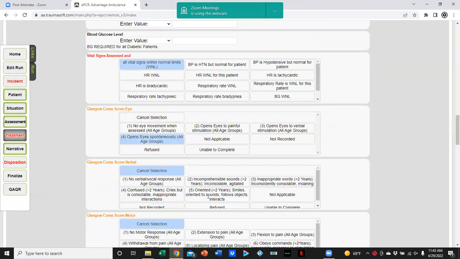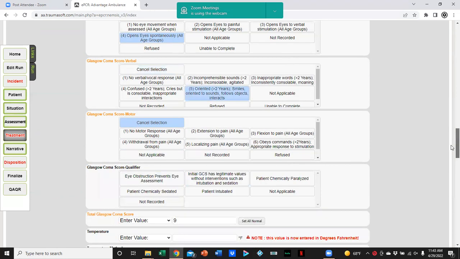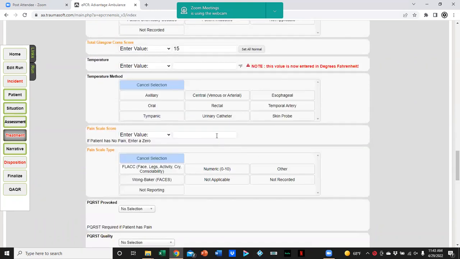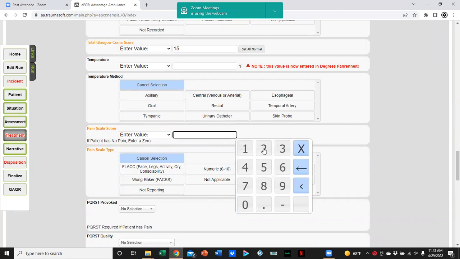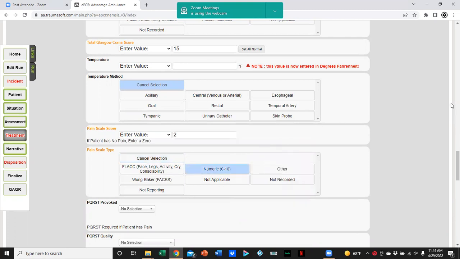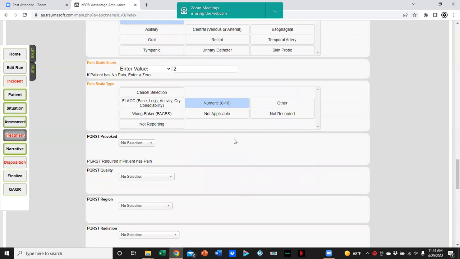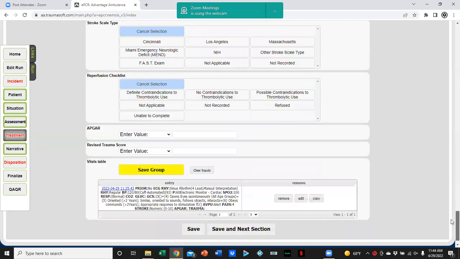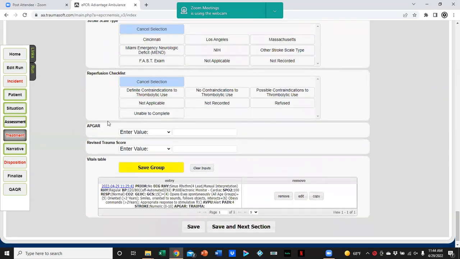GCS again is across the top. So that's good. Temperature if important. Pain scale. This patient, pain came down. We have 2 out of 10 right now, still on that numeric scale. Since it's an adult, obviously, if it's a child, you'd be using Wong-Baker or whatever is pertinent for that. Obviously, hit your PQRST if relevant. And I've hit everything that was red.